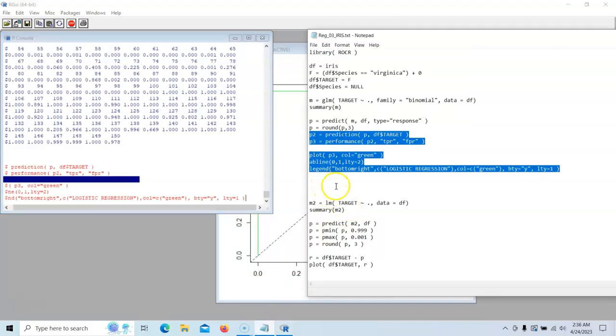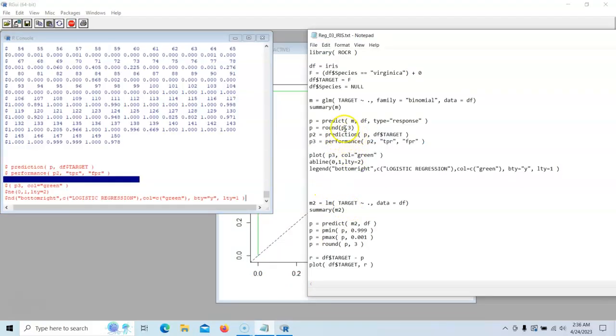So this is how you do a logistic regression in R. It's a trivial exercise. You just, instead of using linear model, LM, you use GLM, and you have to add this guy here. And when you predict, you have to put this response. That's it.